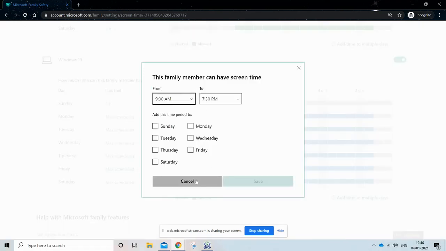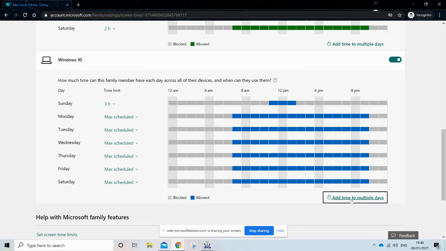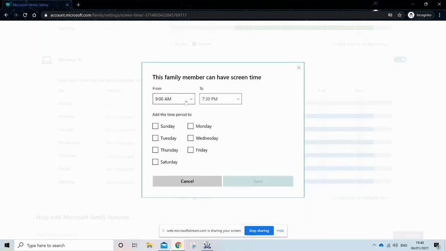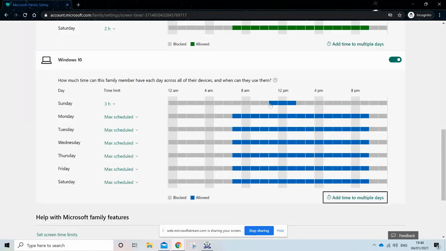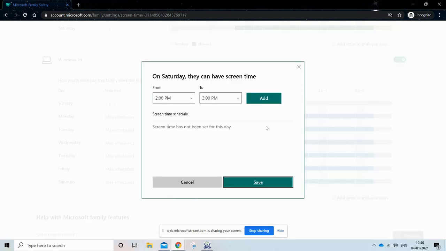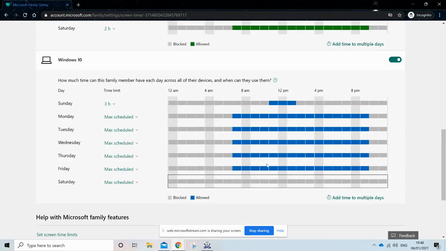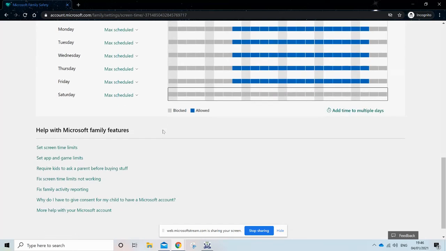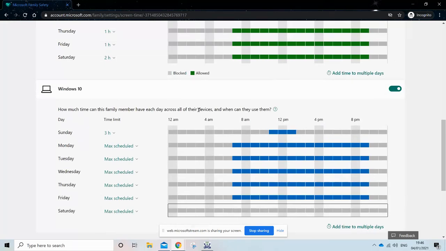As well as this, if you want to do it all in one go, if you click on add time to multiple days in the corner. So if it's going to be 11 a.m. to 2 p.m. on the weekend, for example, put that setting and then just tick the days I want to apply that to. And then I just need to remove the last one. So with this, you are able to set screen time limits on the Xbox and on the PC.